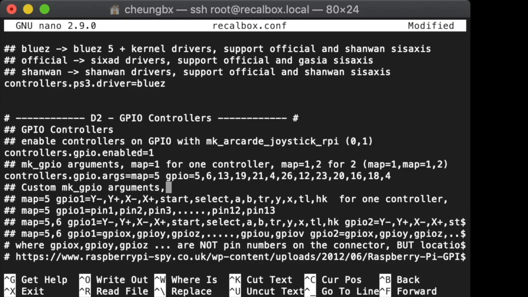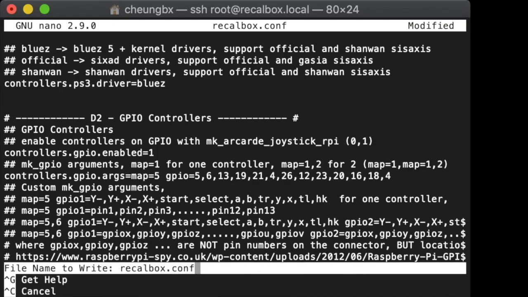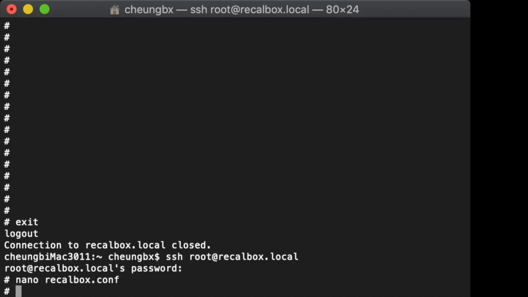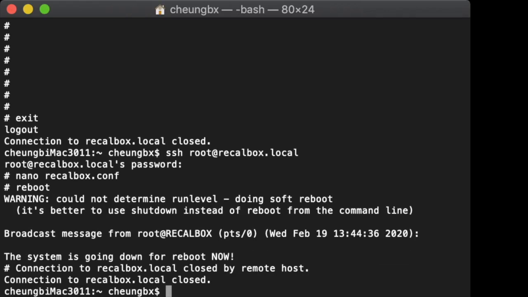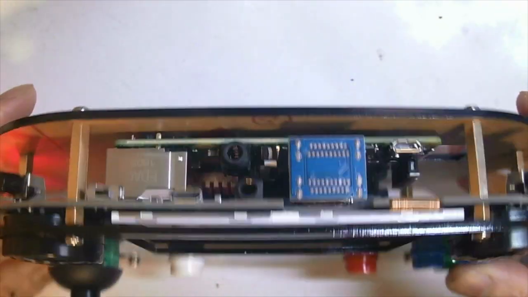Then you can press Control+X to exit, press Y to save the file, and then type reboot to restart your Recalbox. That's it. You can now use Recalbox on the game without any configuration. Check out the description of the video to see which keys represent which buttons.